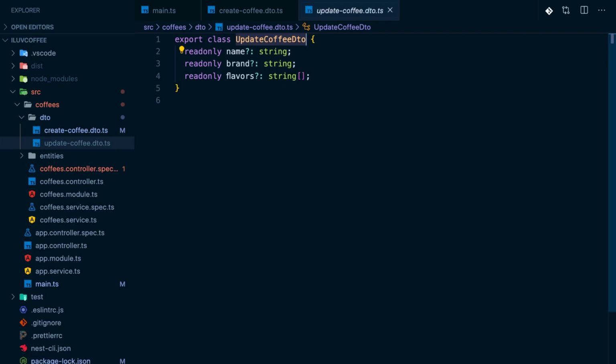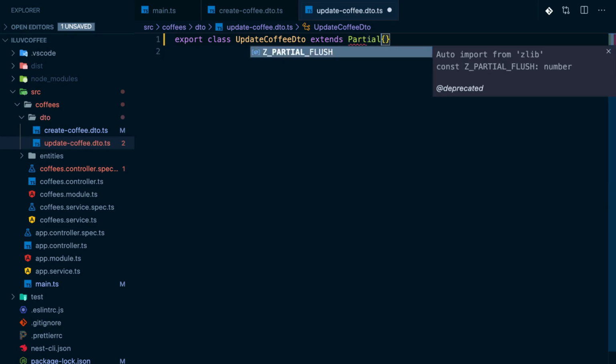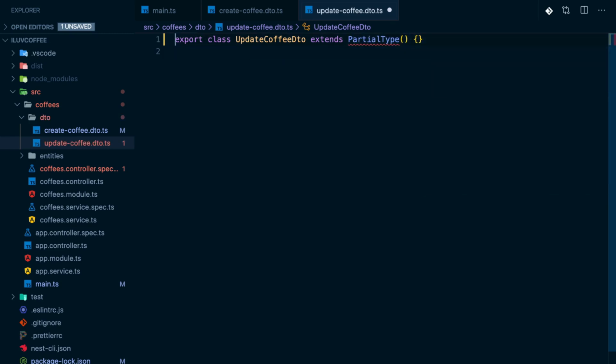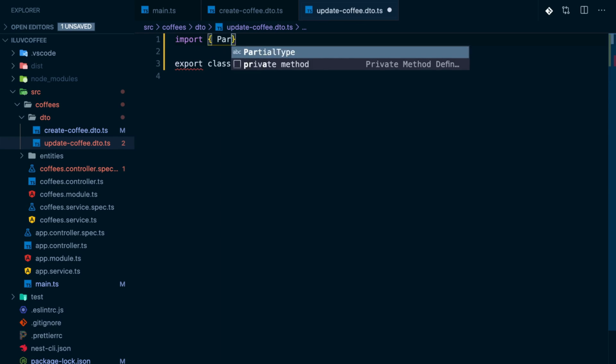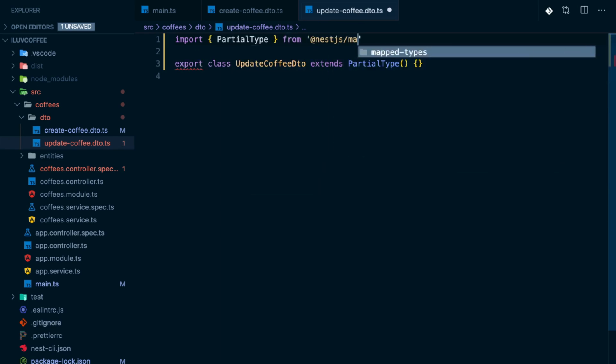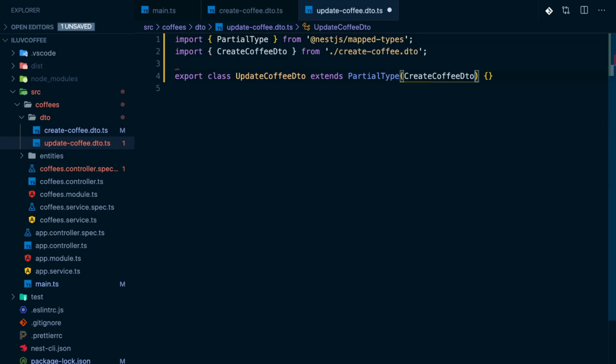First, let's remove all of the code inside of our UpdateCoffeeDto and extend this class with a helper function called PartialType. Let's make sure we import PartialType from @nestjs/mapped-types. PartialType is expecting a type to be passed inside of it, so let's pass in CreateCoffeeDto. This PartialType function is really helpful because what it's doing for us is returning the type of the class we passed into it with all of the properties set to optional. And just like that, no more duplicate code.